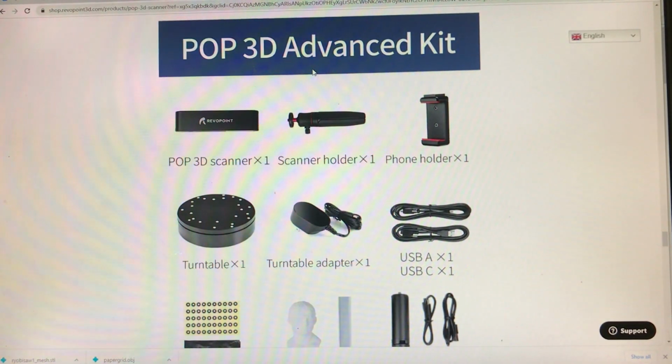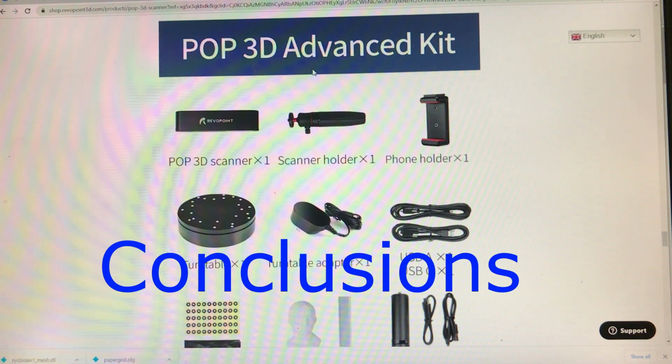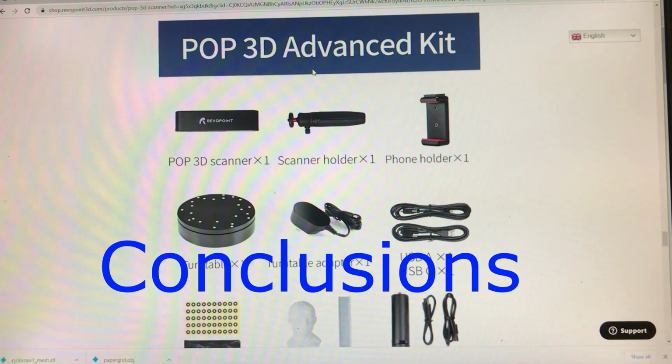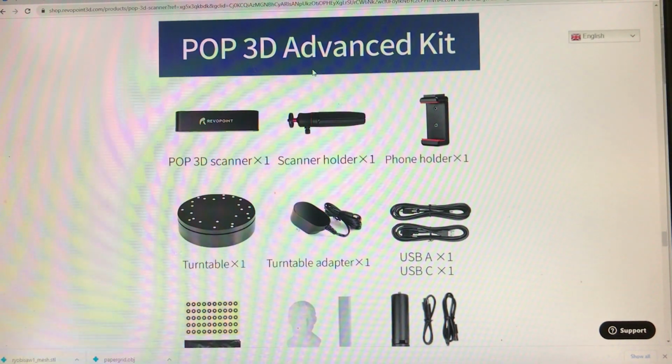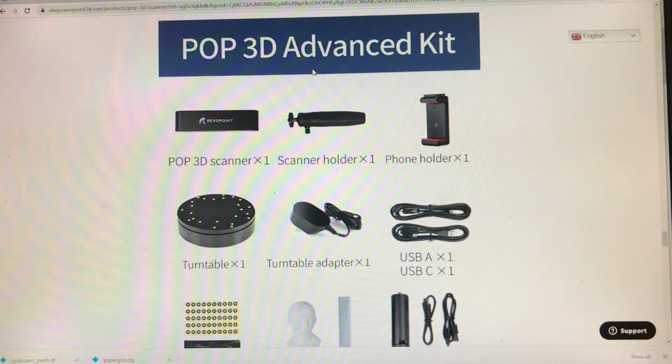So what is my conclusion about the POP scanner? Well, the accuracy is definitely in the plus or minus 0.3 millimeter area for small objects on the turntable. The problem is that the grid spacing, or the dot spacing, is over a half a millimeter, so it's not really appropriate for doing a lot of things with sharp edges like reverse engineering.